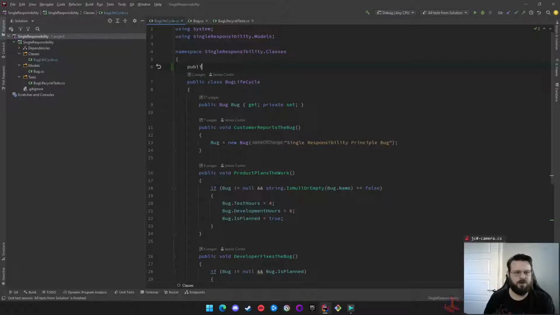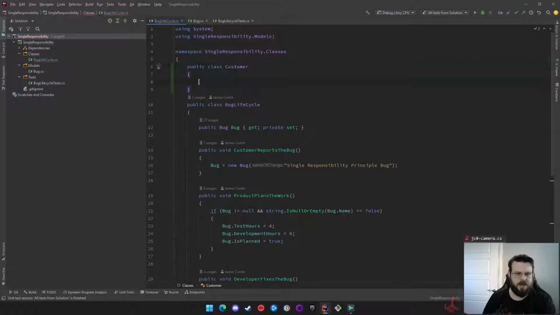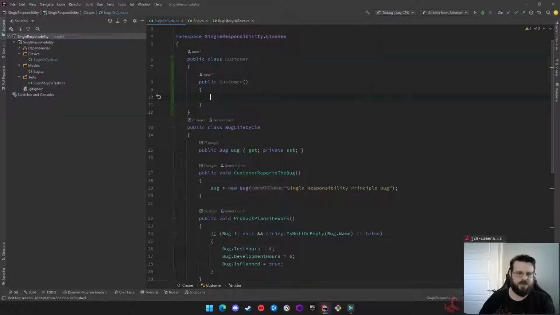So we'll create a new public class called Customer. What we'll do is we'll give that a constructor, and in that constructor we'll take a bug lifecycle, because we're going to need all of these classes to be aware of the same bug lifecycle.